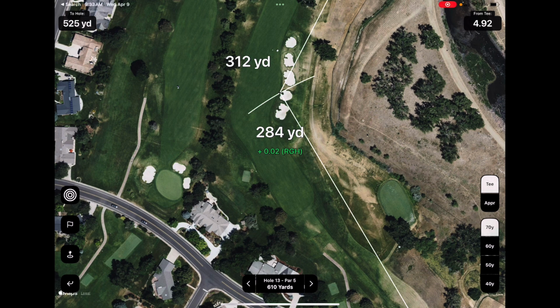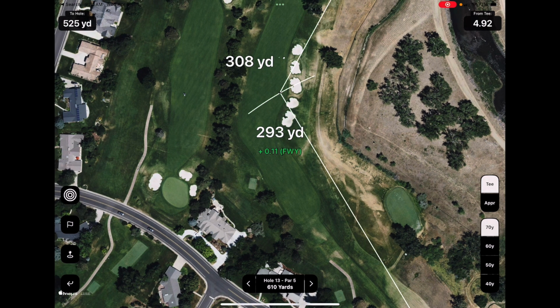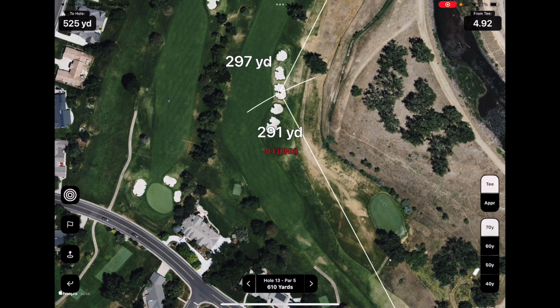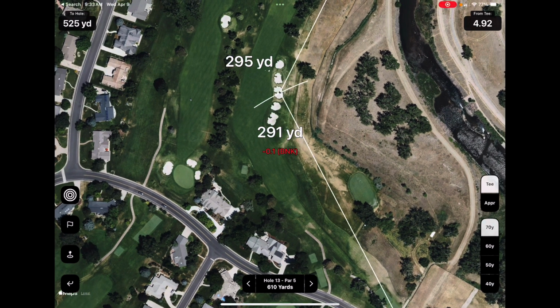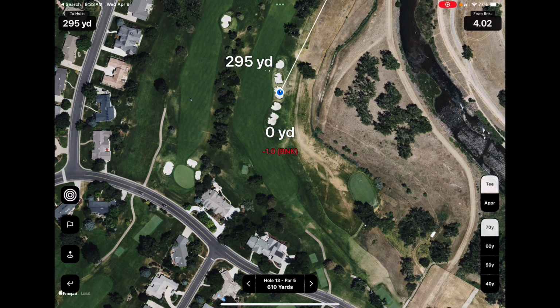I hit my tee shot and missed it a little heely, a little right, and ended up in this bunker. At the time, I didn't think it was any kind of a big deal. I've never been in those bunkers. I was like, whatever, if I'm in the bunker, no big deal. It's a par 5, I'll just lay it up. And so we get up here, and I've got some tree trouble.